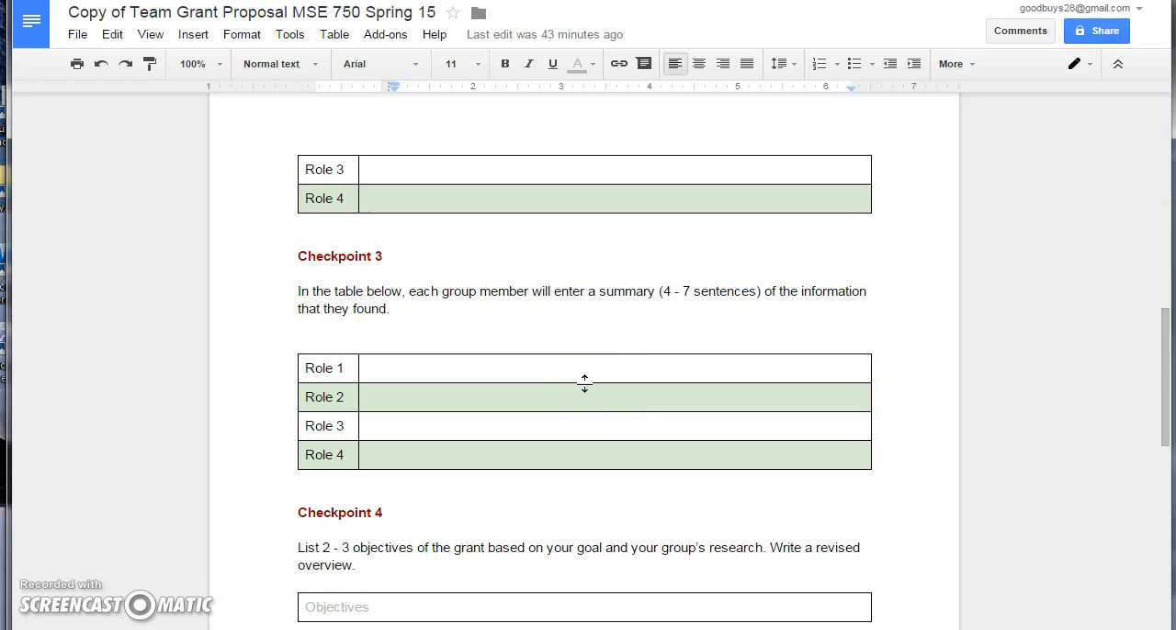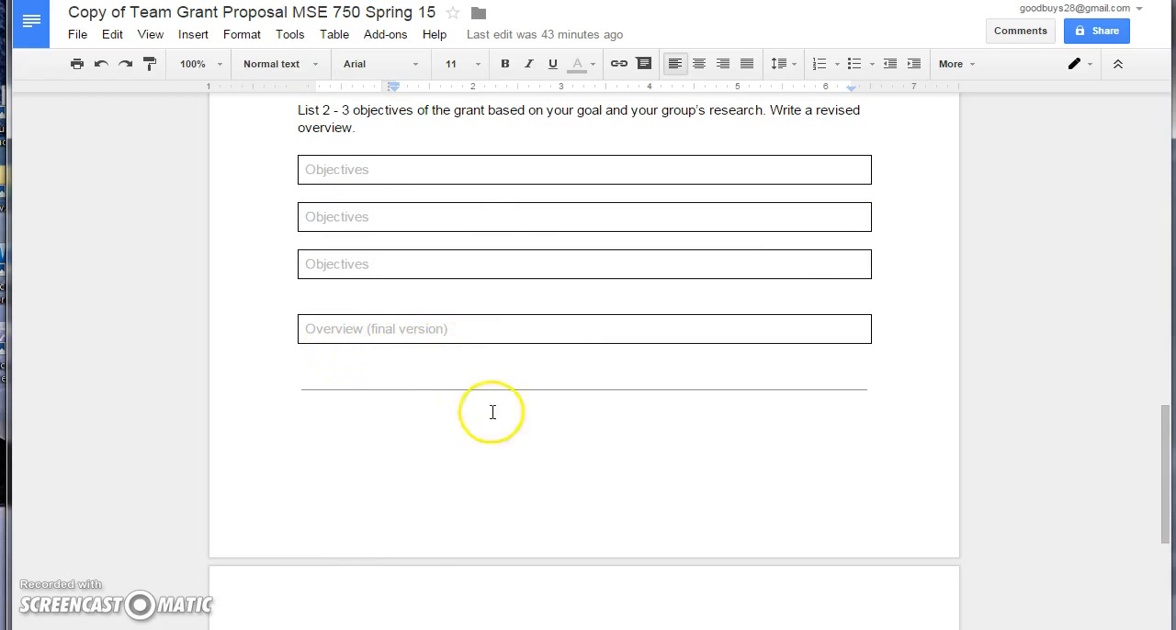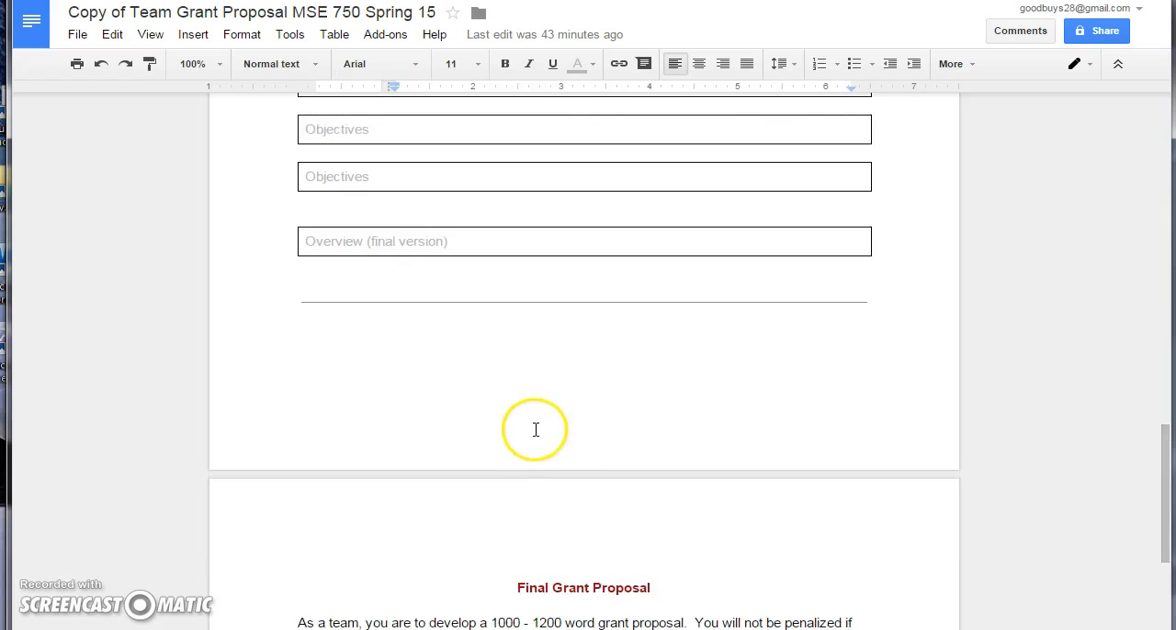So now they have these various chunks they can start putting together into a proposal. And of course, they need to have down objectives on what they're hoping their students will learn or accomplish from this activity that they're doing, this grant proposal. So they'll be writing that down, and they're also going to be writing an overview of their whole proposal. And this is going in drafts. First they did a draft overview, now they're doing a final overview.